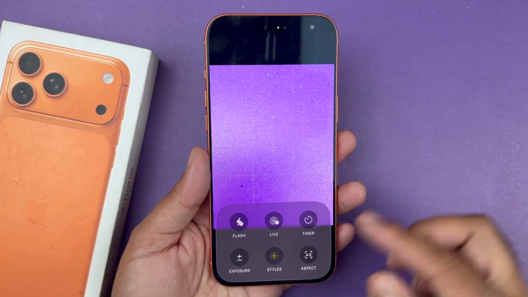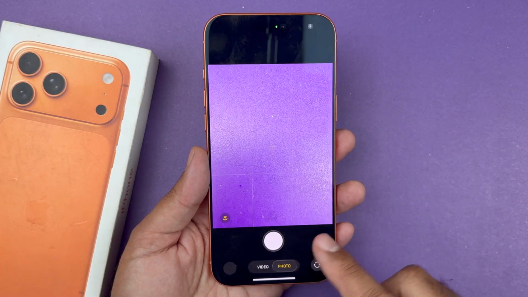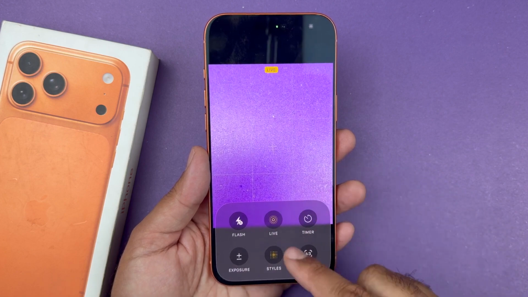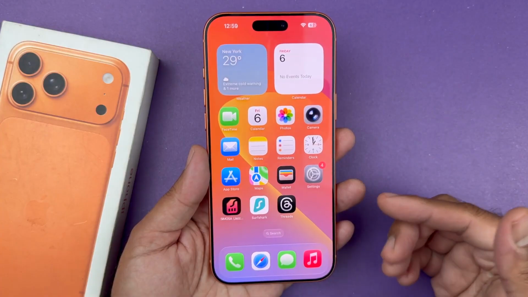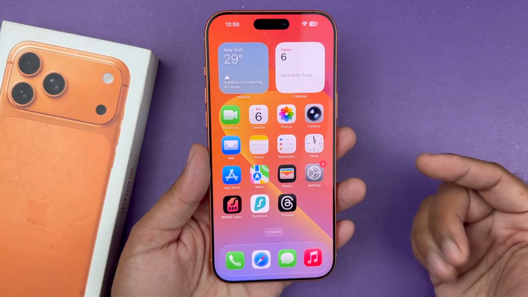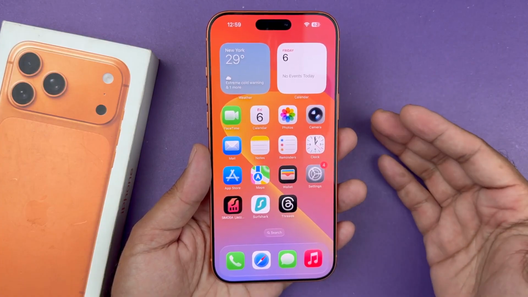So when you exit the Camera app and later try to launch it again, you might notice Live Photos is enabled again. If you want to permanently disable Live Photos so that you never accidentally take one when you don't intend to, then you can open up Settings.